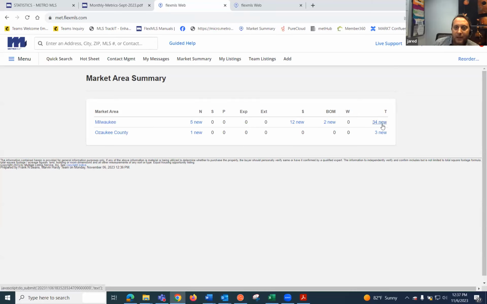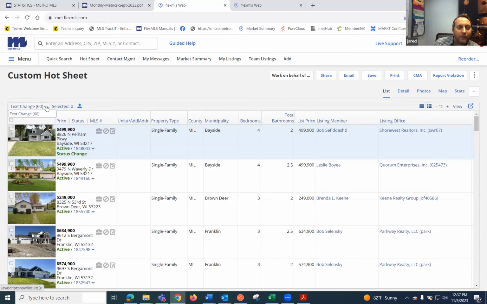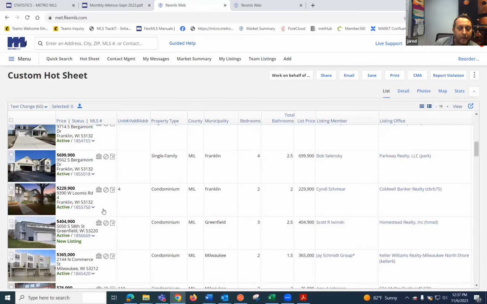And at any point in time, I can select the totals or each individual part, and it's going to bring me right back to our custom hot sheet here. And you can see it has our text changes here, which has all of our totals in it.